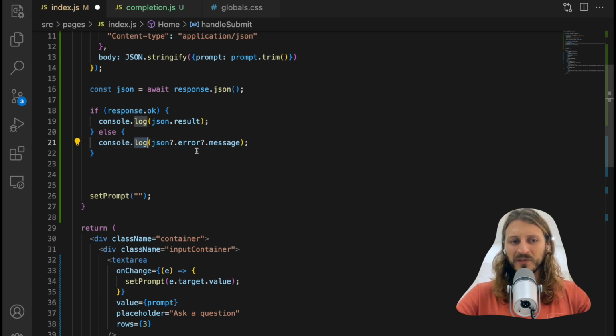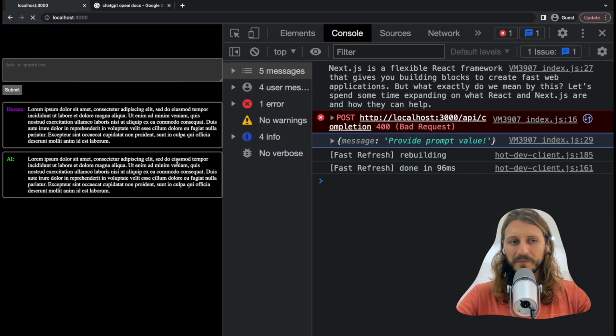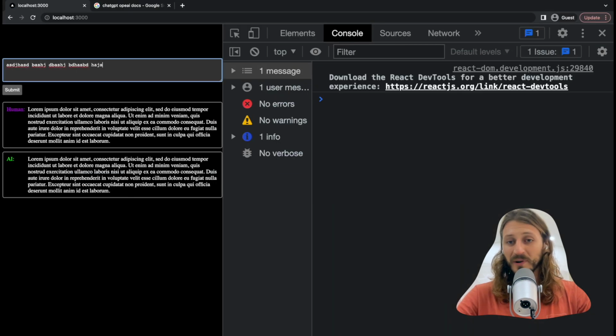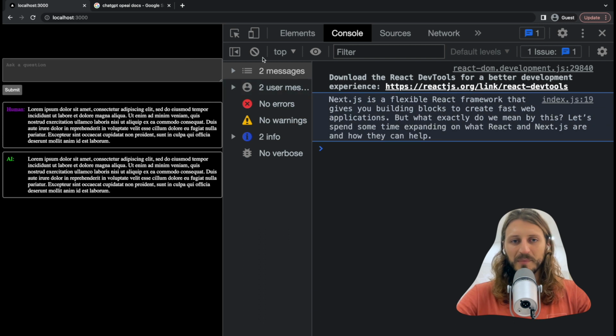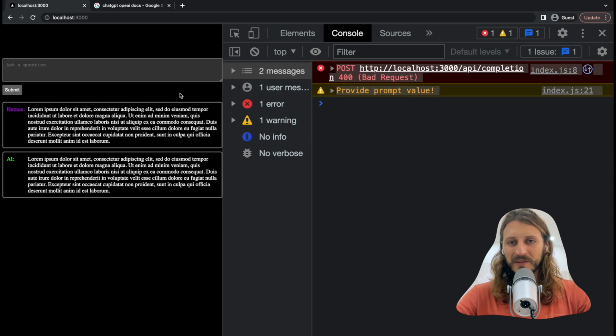And instead of console log, we can write console.warn, like this. So now when you send some good question or provide a value, we will get a response. Everything's fine. We are getting the response here. But when we send an empty string and submit, we will get this warning, provide prompt value.